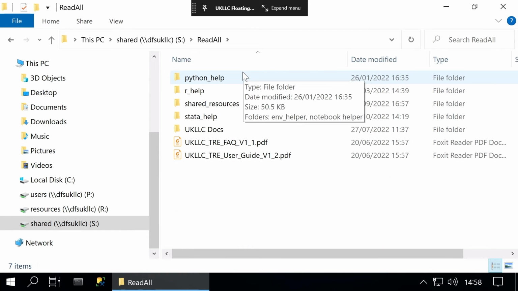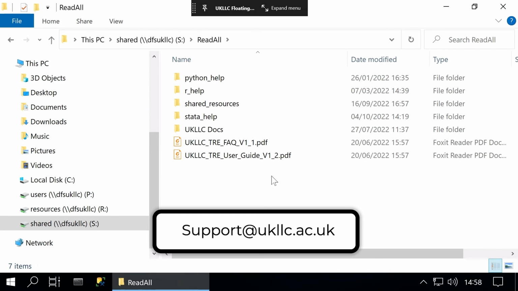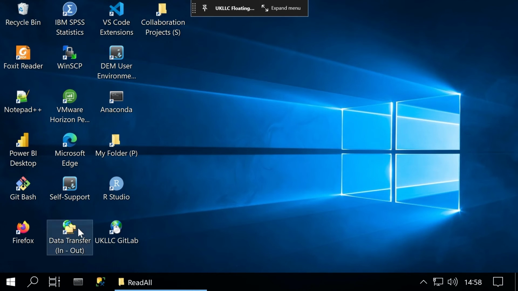You will find a selection of common software installed in the TRE, including STATA, R and R Studio, and Python, among others. If you require additional software not currently installed in the TRE, please contact support at UK LLC. Finally, to fetch files imported into the TRE or request files out of the TRE, you can use the data transfer shortcut located on the desktop, detailed further in requesting files in and out of the TRE.